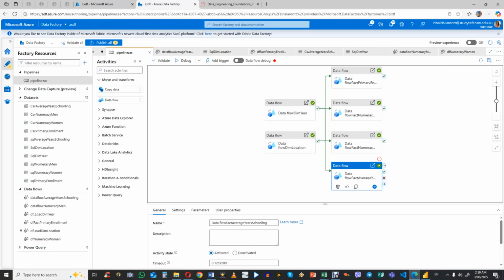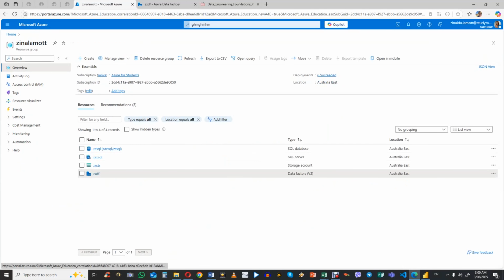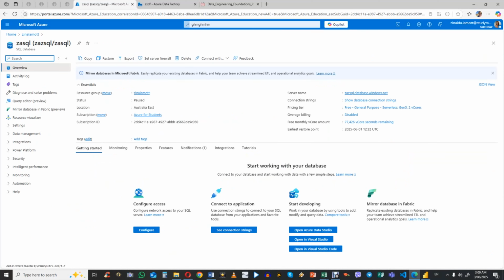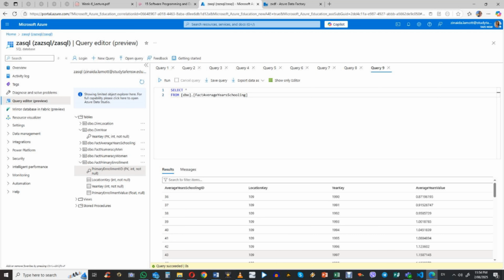There were a few mistakes where I had to go back and change something, but eventually it all succeeded. I published everything, and I went to my database, as I showed at the beginning, used the query editor, and checked the information I got. Everything looks all right. So that is my project.